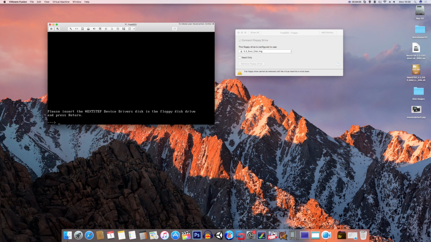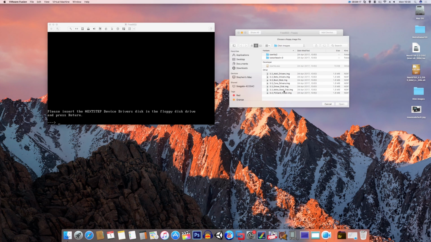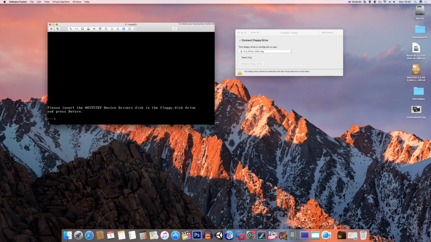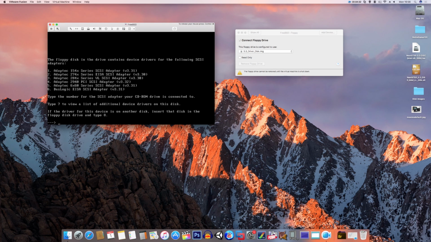Loading NextStep. Please insert the NextStep device drivers disk in the floppy disk drive and press return. So we press Command and Control to release the mouse. We go back to here, choose floppy, and I believe it's driver disk. I hope so. Right, let's press return and find out. Okay, the floppy disk in the drive contains device drivers for the following SCSI adapters. I believe we need to go for 4 on this one.